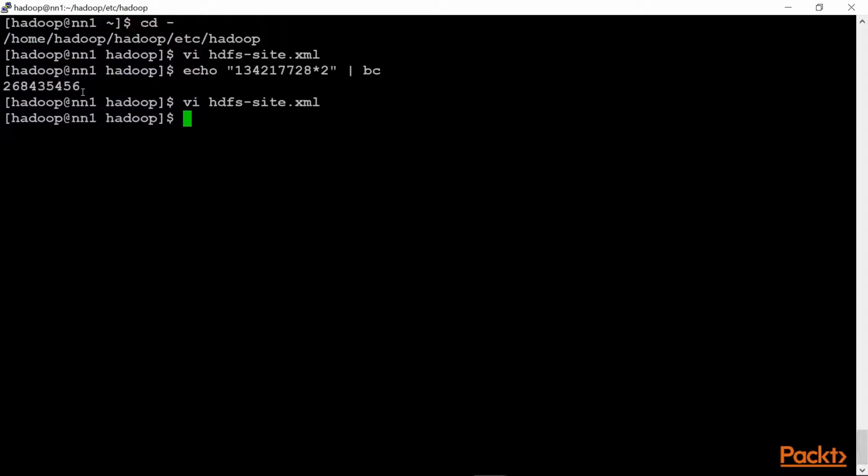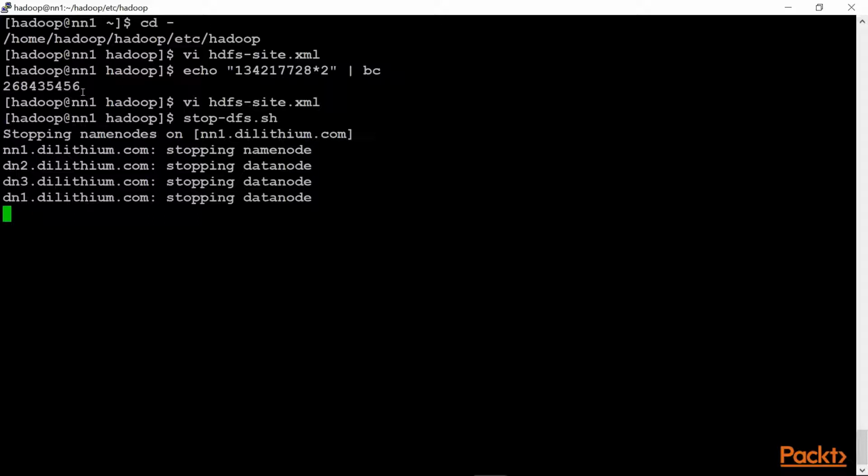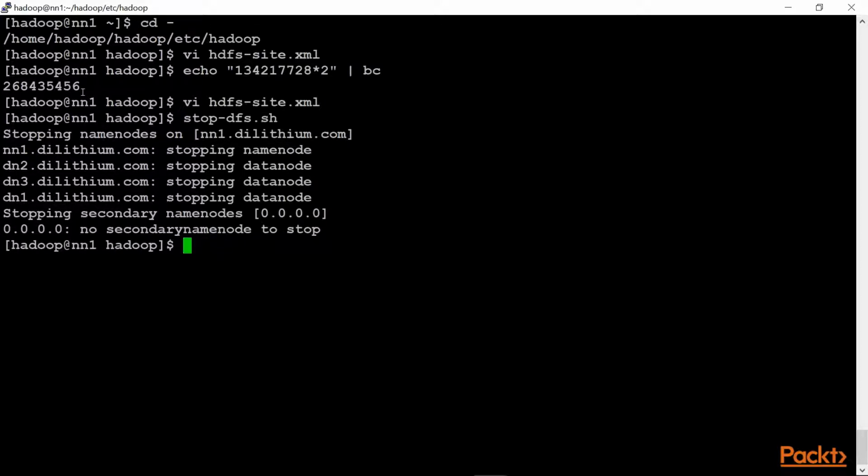But an important point which I wanted to show you, let me just quickly start the DFS. We have made this change only on the node NN1, not anywhere else. So if I do a copy operation sitting on this node, it will be applicable only to those files which are copied from this node. Right? So let me just quickly do a start here.